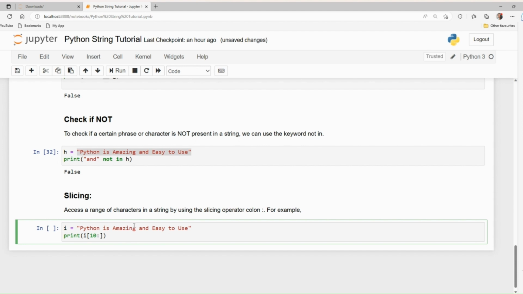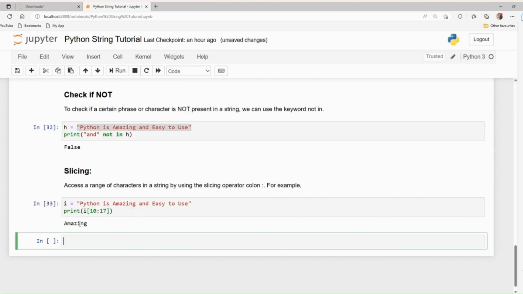So we'll then have 16. But when you put 16, it's going to stop at the index before that one. So we have to put 17, so it knows that we really want to stop at 16. So when we print it out, we see we have "amazing".